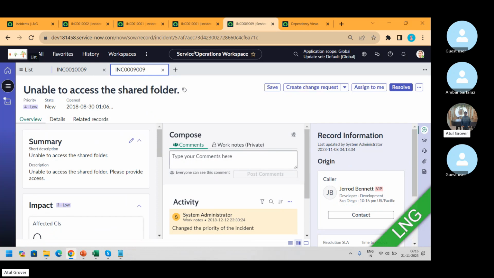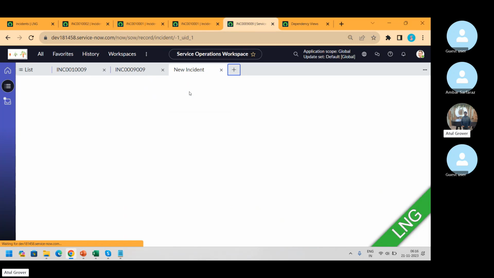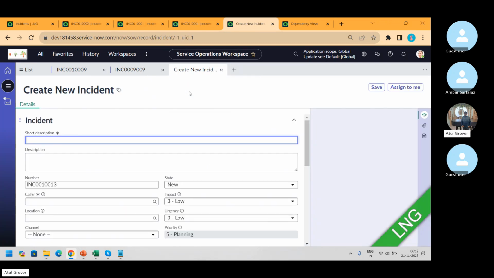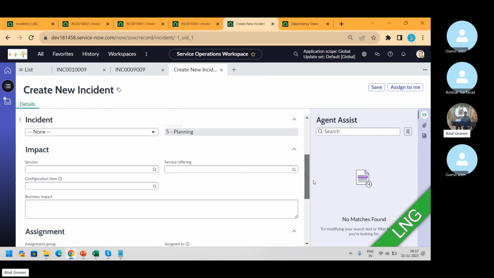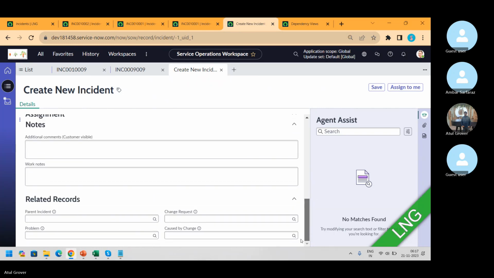So ServiceNow says that if you want, you can raise an incident with the support of the workspace as well. And click on this add new incident. Same thing, the rest of the things are very much the same. Short description, number will be there, caller will be there, impact, urgency, everything will be the same. But the way of presentation is different now.